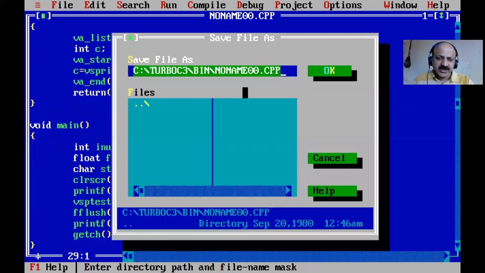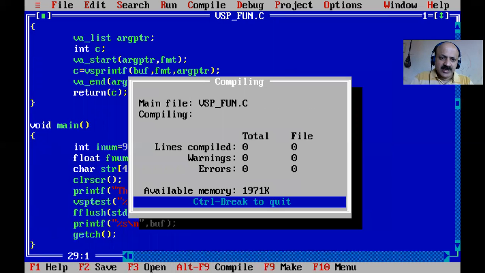So let us check. I first save. So our focus is vsprintf. The file name is maximum 8 characters, so for vsprintf function we can only give up to p. So that is 7 characters, vsprint underscore fun function dot c. So that is saved. Now I can compile.